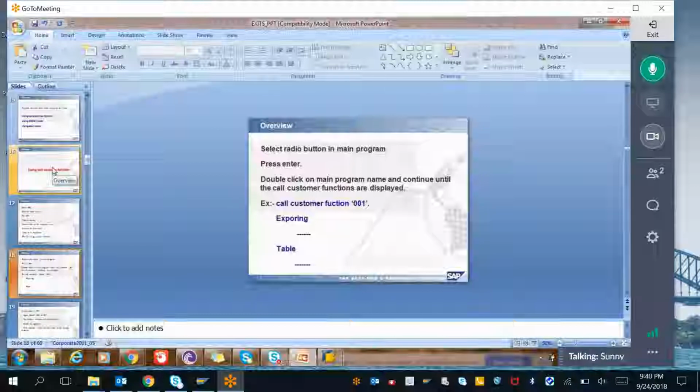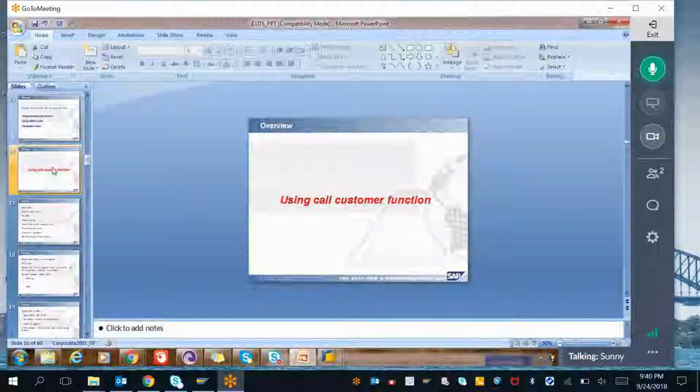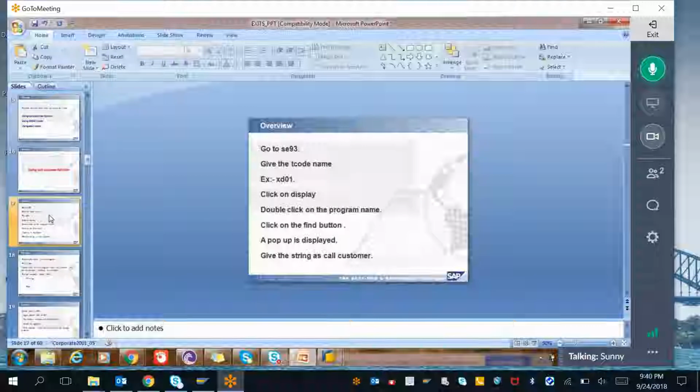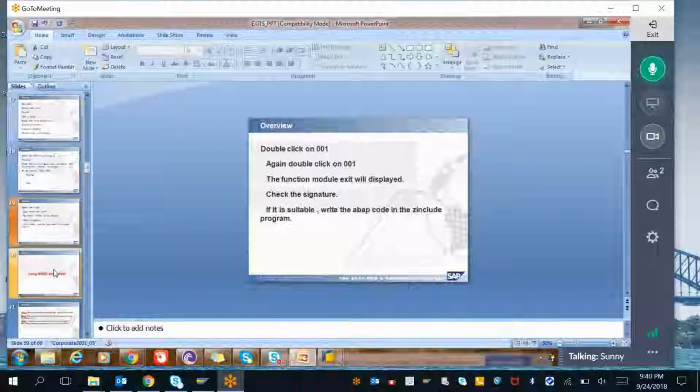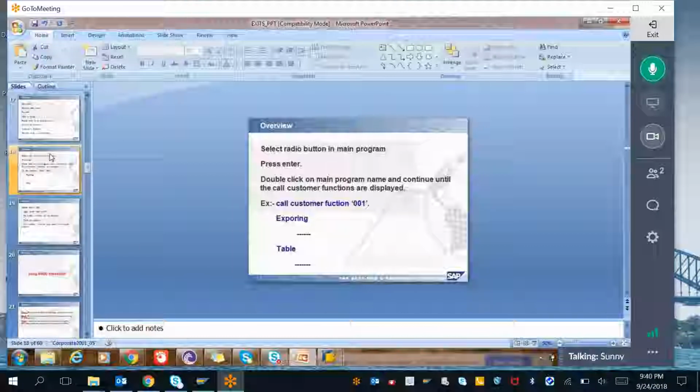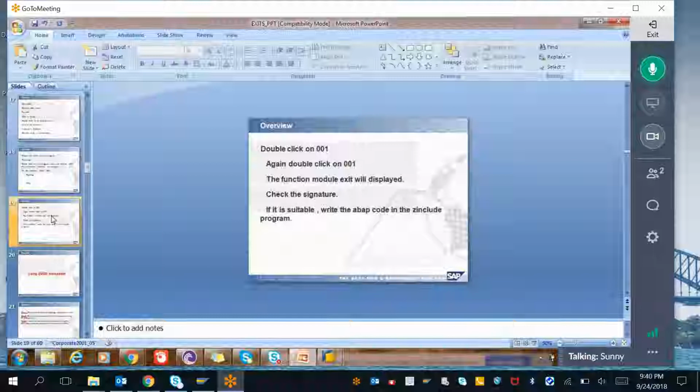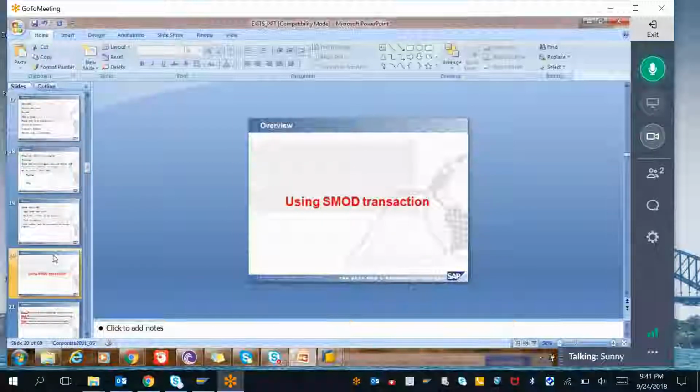So what was the second approach? Using SMOD transaction code. Right? Now, see here. Double click on the 001, the function module exit will be displayed. Check the signature. If it is suitable, write the above code inside its program. Okay. Now, what is the second way of checking it?